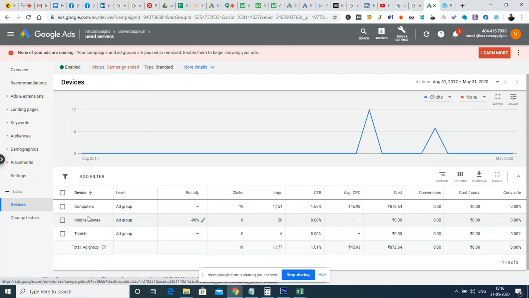Devices are where we see how many advertisements are shown on mobile and how many on computers. Here the configuration has been given as minus 90 percent, in order to reduce the total number of impressions on mobile and to show a lot of advertisements on computers rather than on mobile phones.